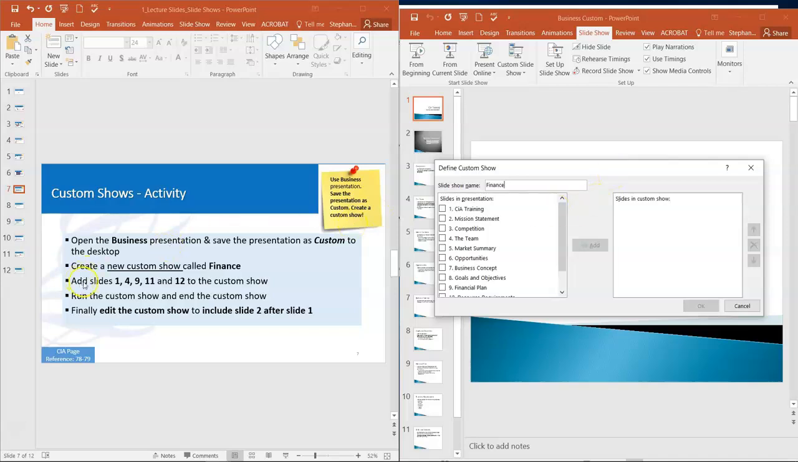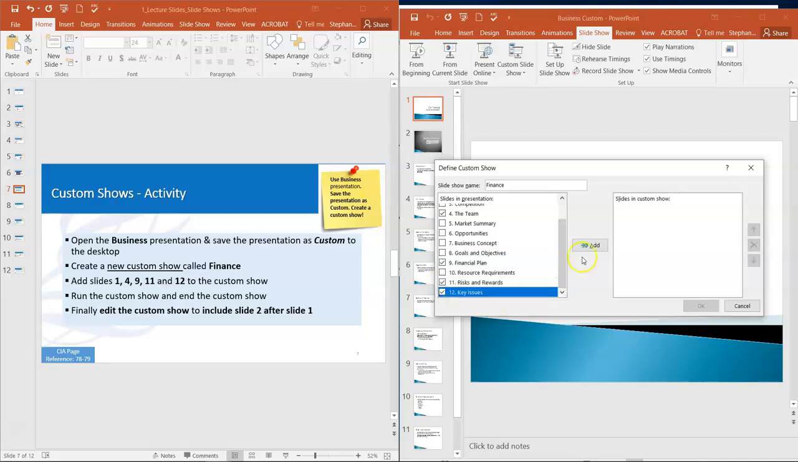And then we can pick the slides it wants us to add. So it's 1, 4, 9, scroll down, 11 and 12. So we're going to add those over to the one called finance. This is our custom show.